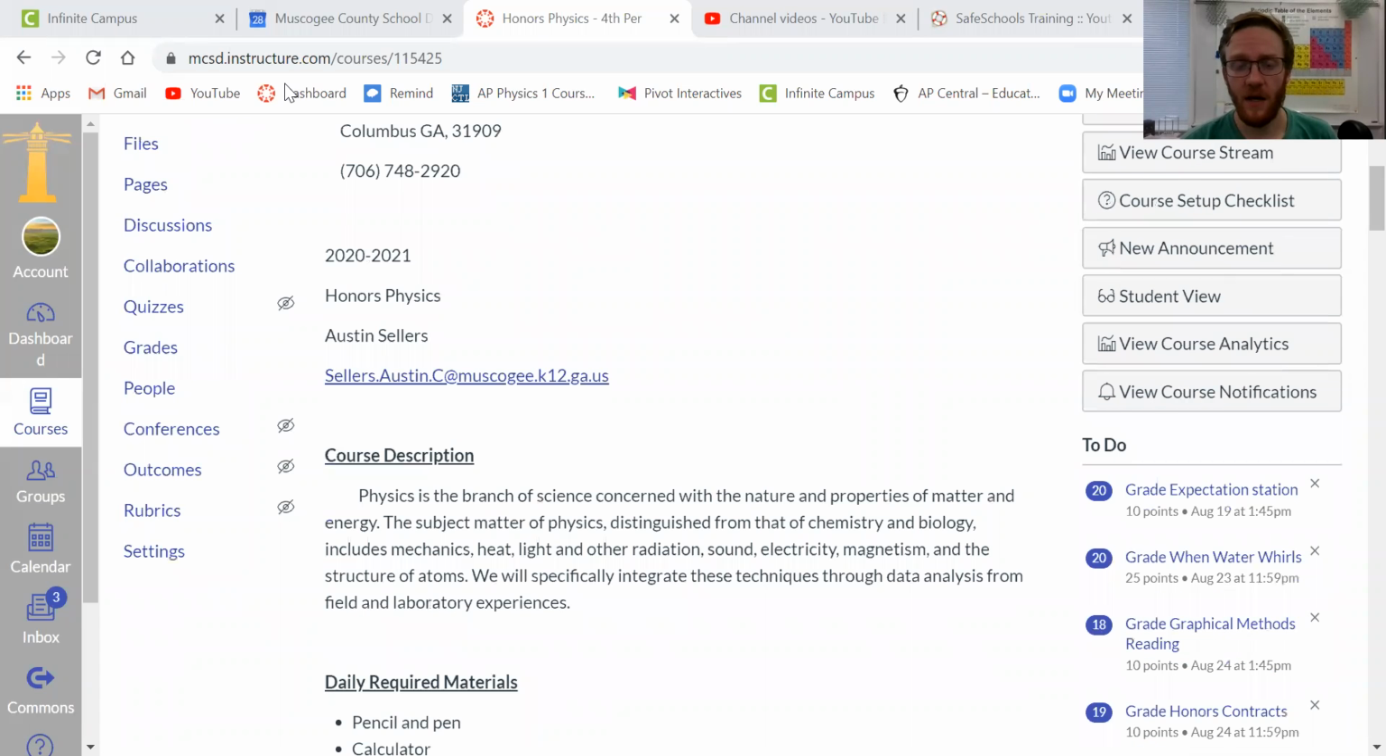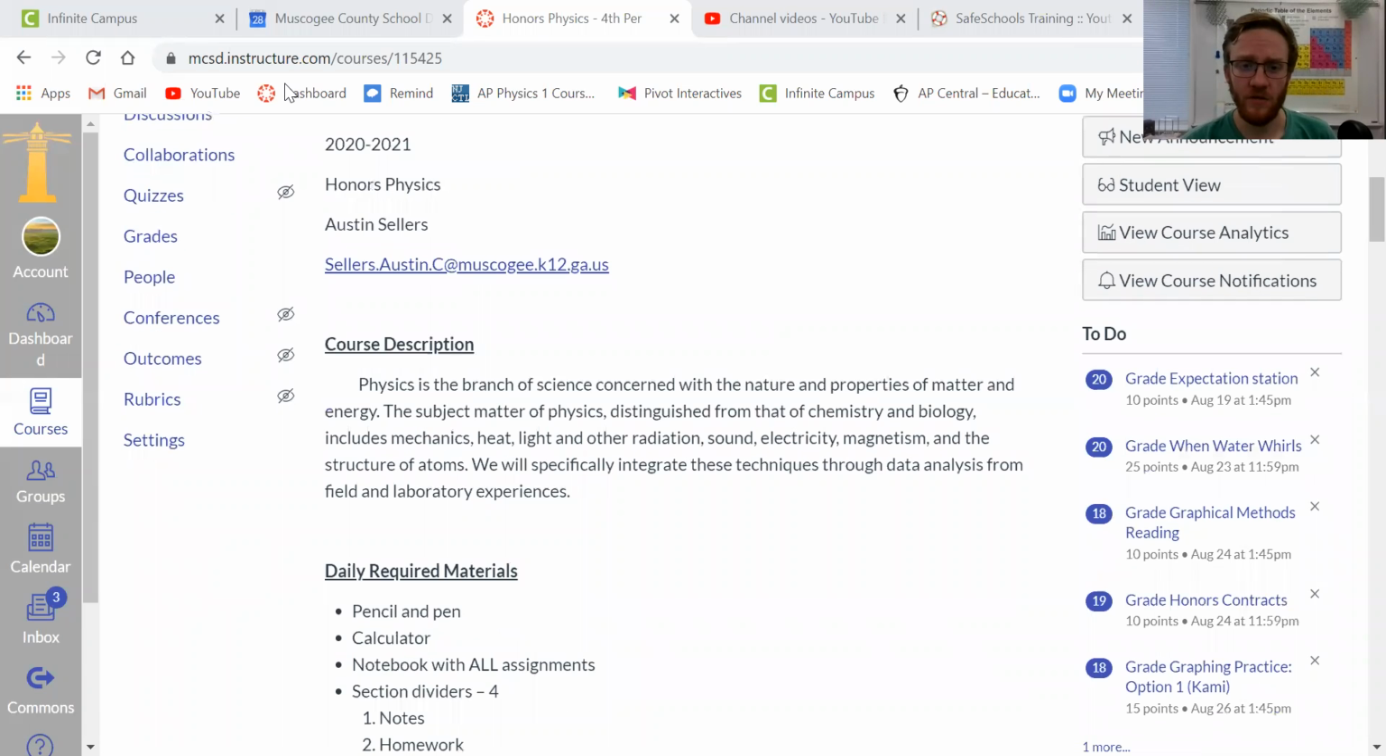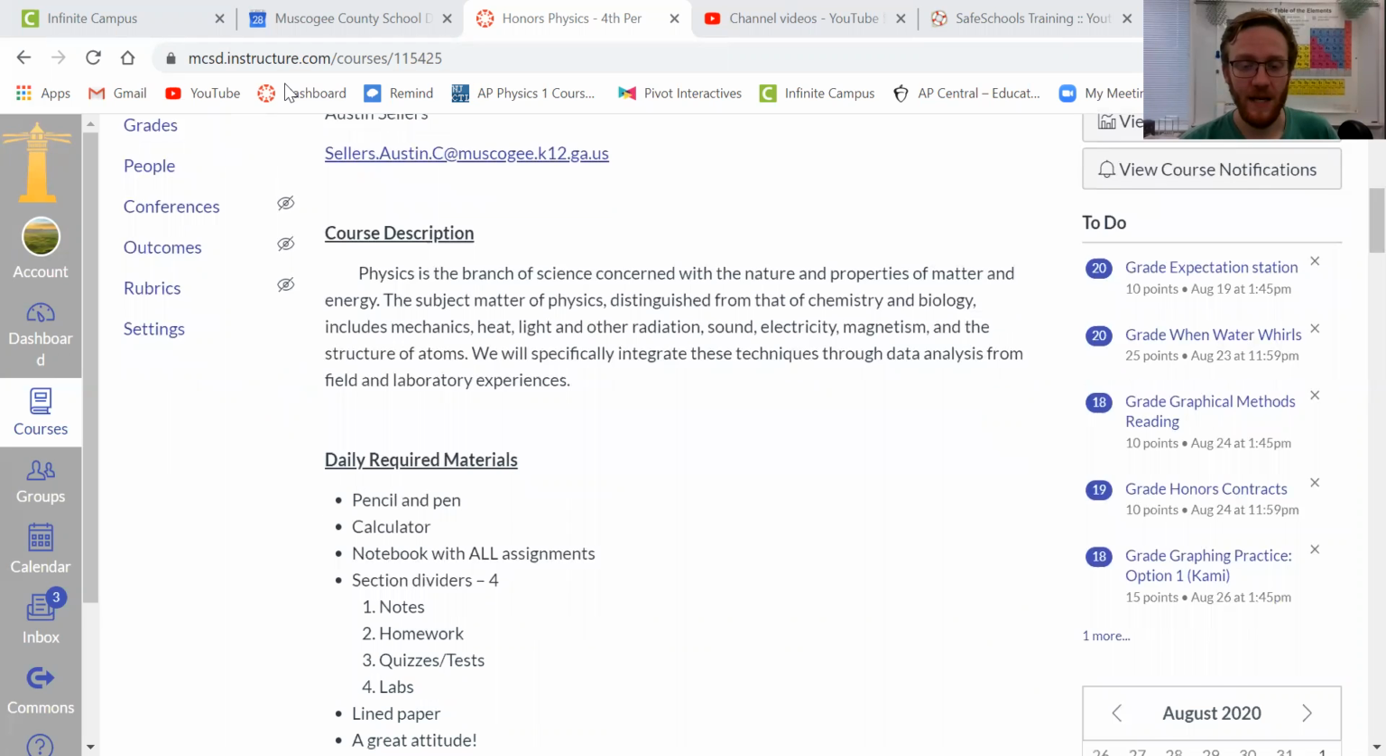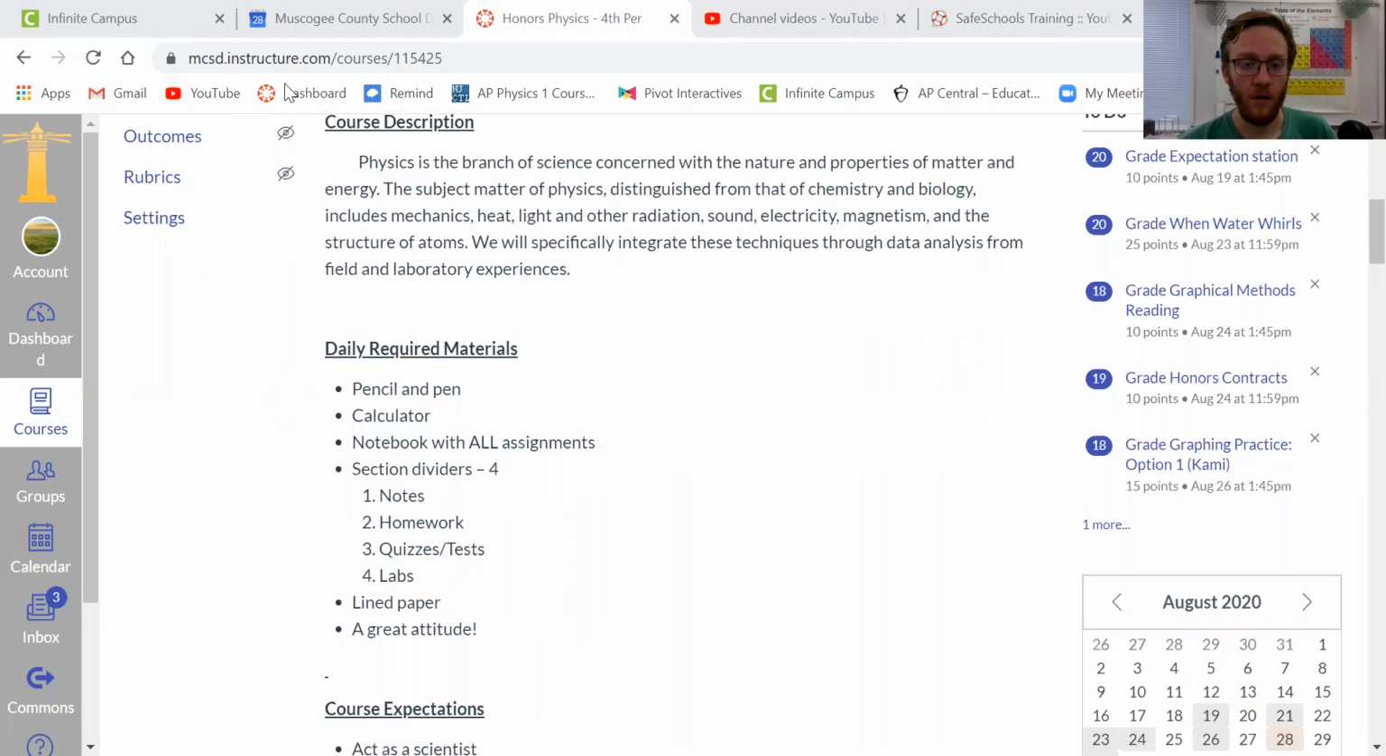On this page, we've got the syllabus, and it has a course description where I describe what exactly this course covers, and particularly hone in on the idea that we'll be dealing with data analysis and field and laboratory experiences. Even while in a virtual experience, we are still having labs, and that means there's lots of opportunity for hands-on manipulation for your students. I'm all about making sure your students feel engaged and active while learning.